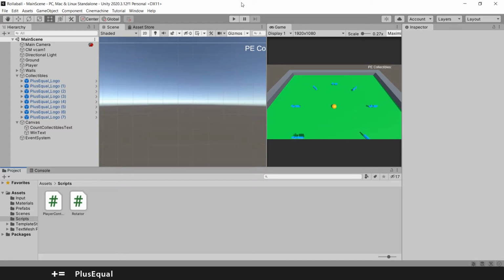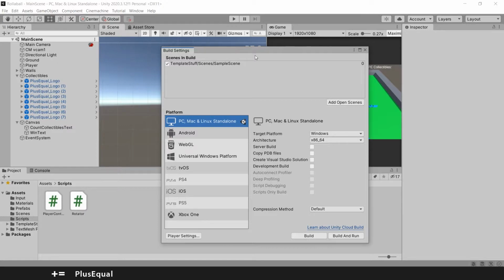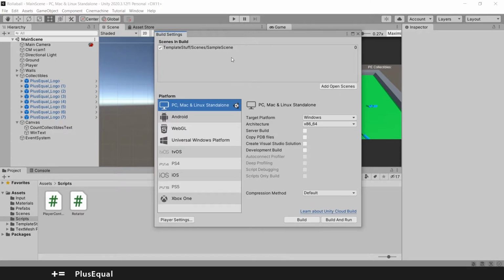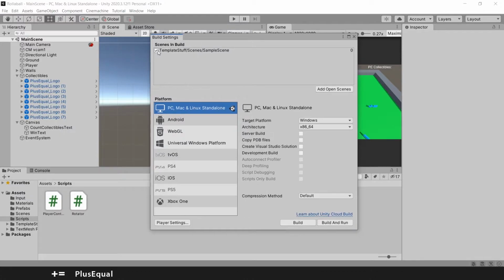In order for you to create a build, you just need to go to File, Build Settings, open this little window right here. You can see that we have a template stuff scenes sample scene. And this is where we came from. This is the scene that we don't want to have in our build. We want to add open scenes. Scenes main scene, that's right.